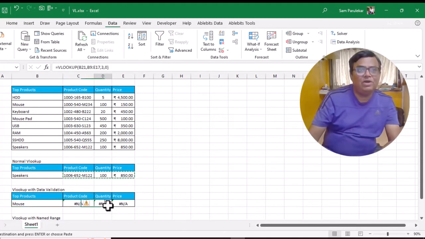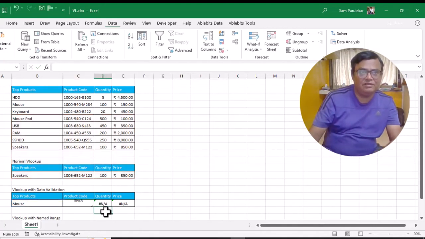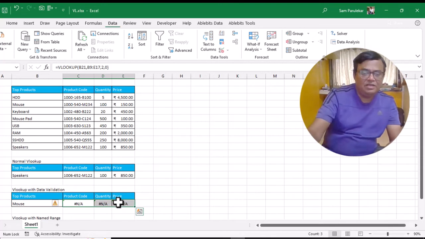Now remember why the details have not come, because if you see when you copy the formula down and if you click on the formula, you will see the table has got shifted. Okay, so that's because of relative cell referencing. Hence we'll have to give the formula again.